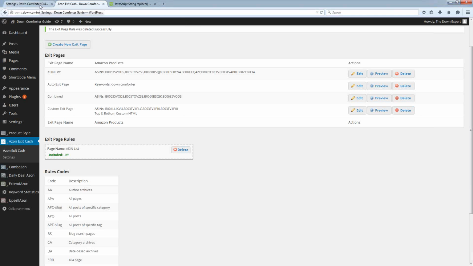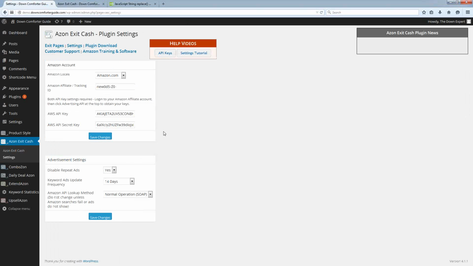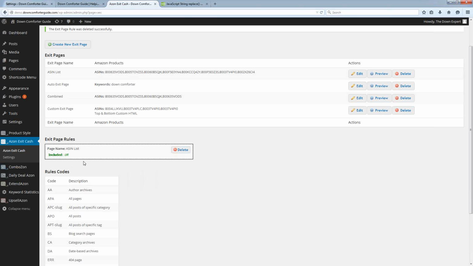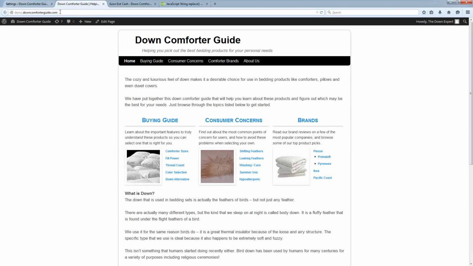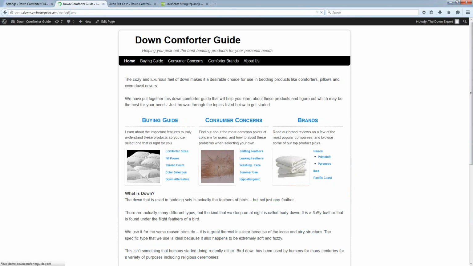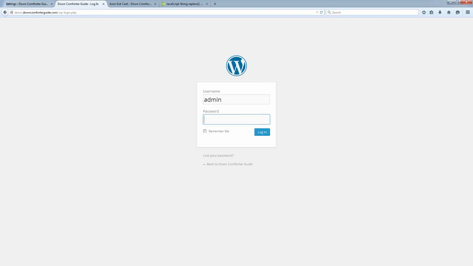Now, one other thing worth mentioning, over here on the settings page, the disable repeat ads setting, you probably want to turn this on. Otherwise, you won't be able to easily cause these exit pages to display. So after disabling that and creating an exit page that has an exit page rule, I can then go to the live site and go to that particular page to see if I can get the exit page to show up.